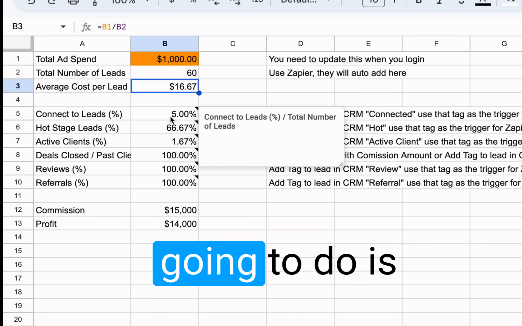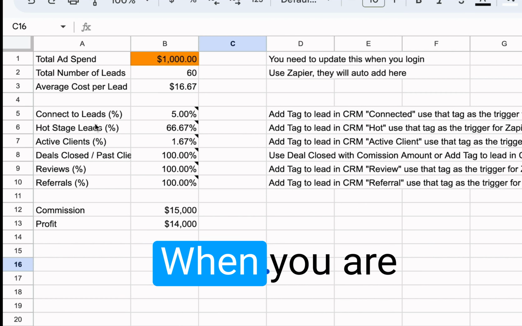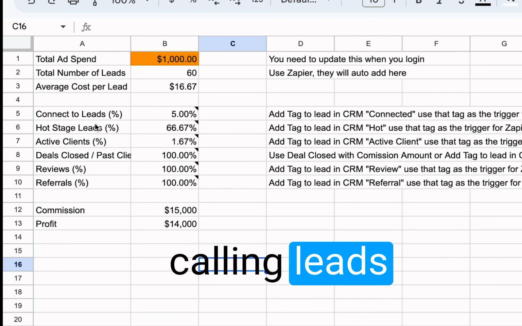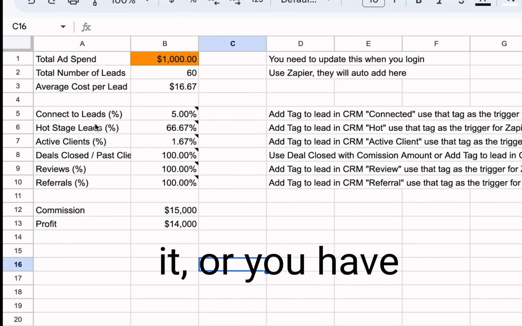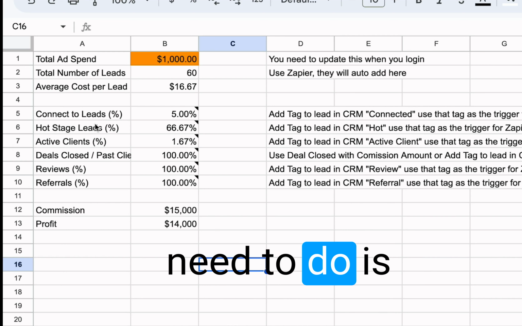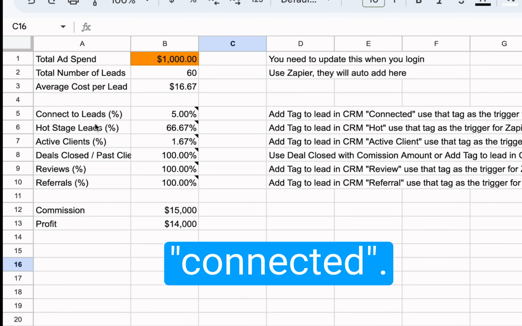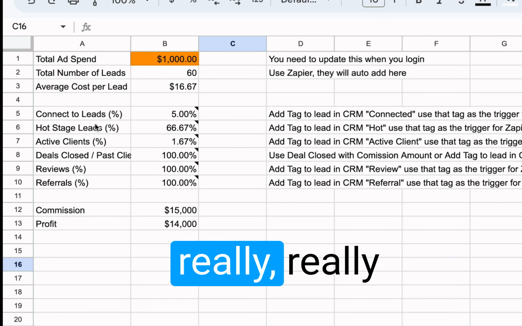So what you're going to do is in your CRM, it doesn't matter which one you're using, when you are calling leads or emailing leads or text messaging leads, or you have an ISA that's doing it, or you have an agent on your team that's doing it, the only thing that they would need to do is add a tag connected when it connected with that lead. And that's really, really easy to do.